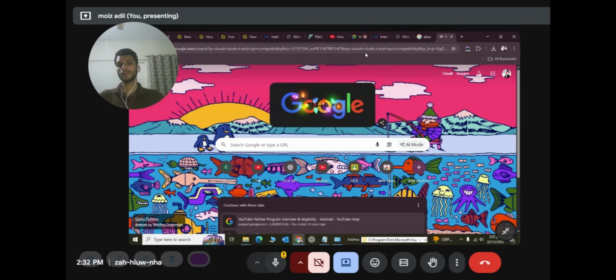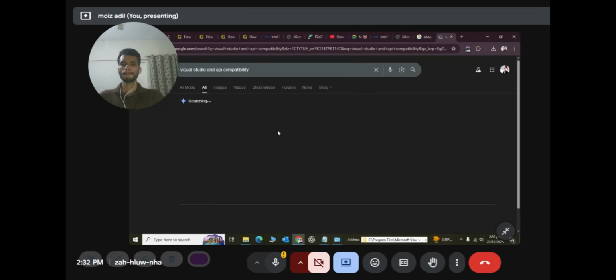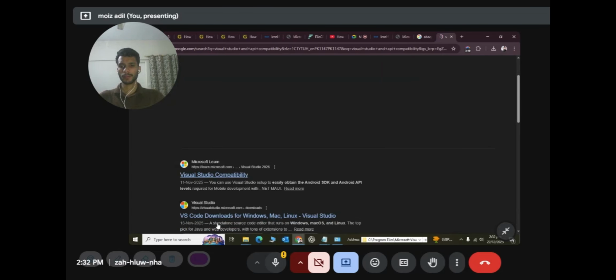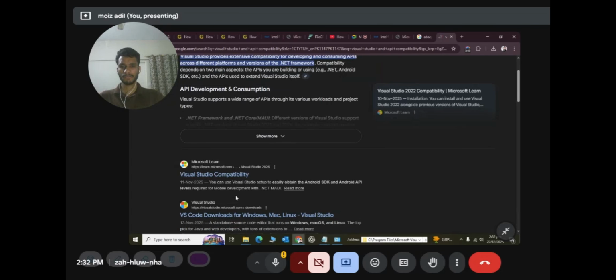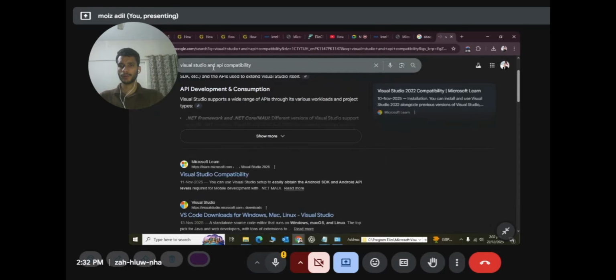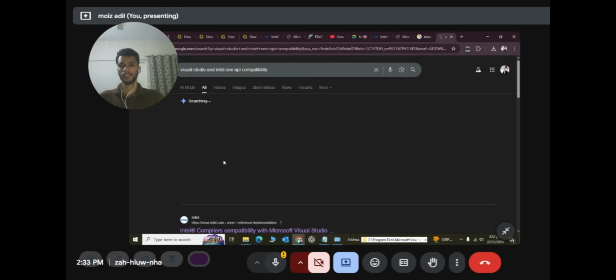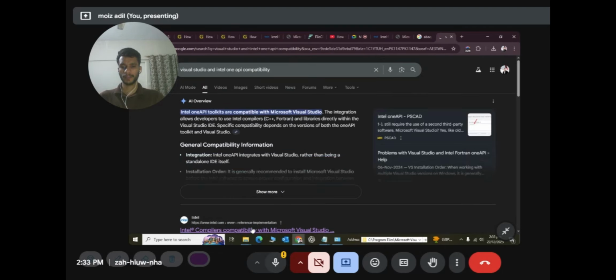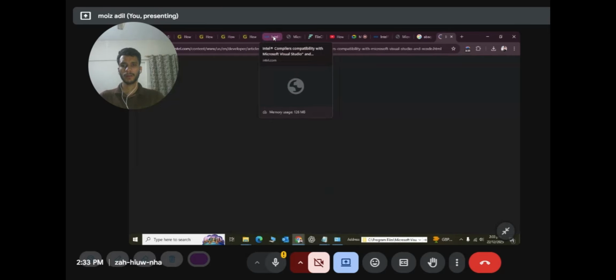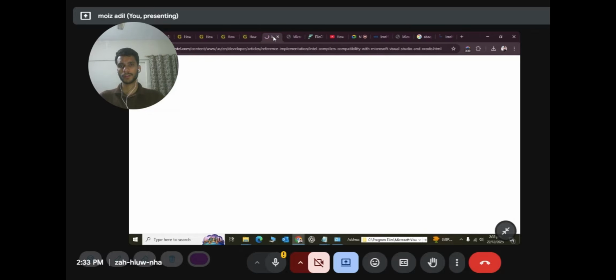If you write it here, some websites will appear and you need to select the first one. Visual Studio compatibility, OneAPI Visual Studio and Intel OneAPI compatibility. The first website will appear. When you click on this website, this web page will appear here.